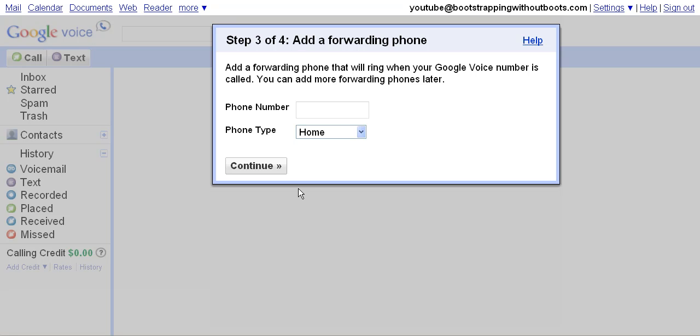Now, when it creates the account, it'll ask me to add a forwarding phone number that will ring when my Google Voice number is called. So you can choose the number, and then you can tell it if it's your work number, your home number, or your mobile number. You can choose that when you enter in your phone number.